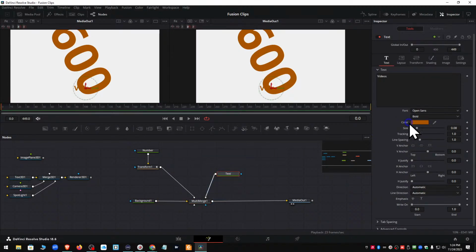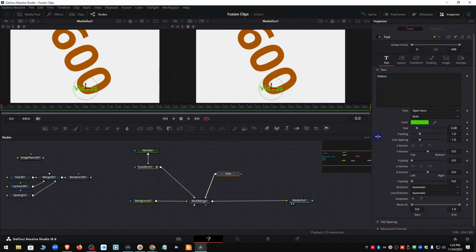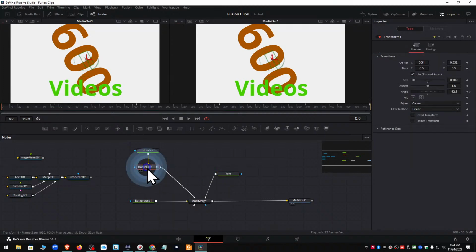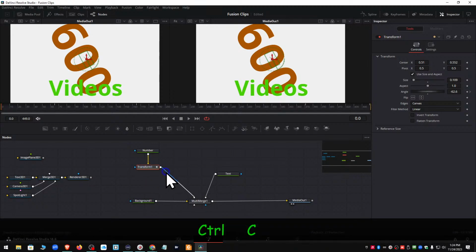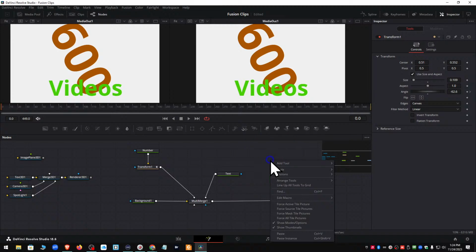So now we're going to go into here and we're going to change this color to some god awful green. And we're going to lower it down just a little bit right there. And then we're going to bump the size up. And watch this. This will be kind of wrapping this up, my last thing. I'm going to go to the transform node. I'm going to Control C to copy it. I'm going to go over here and I'm going to paste it right here.